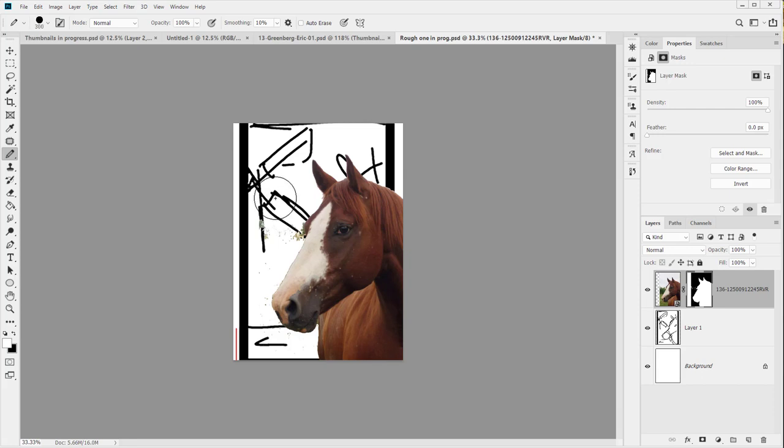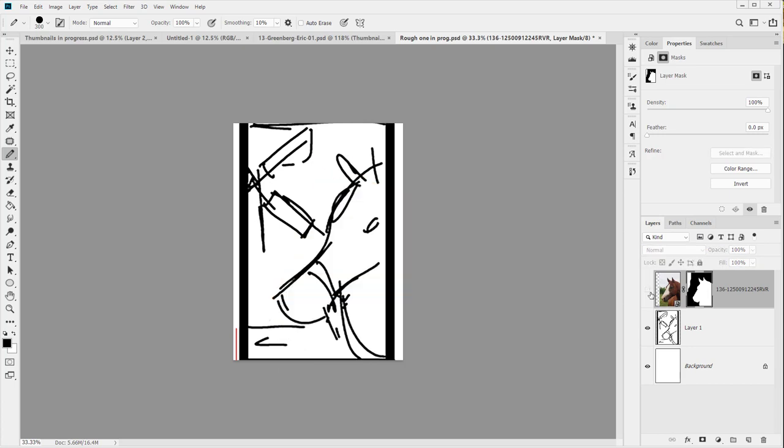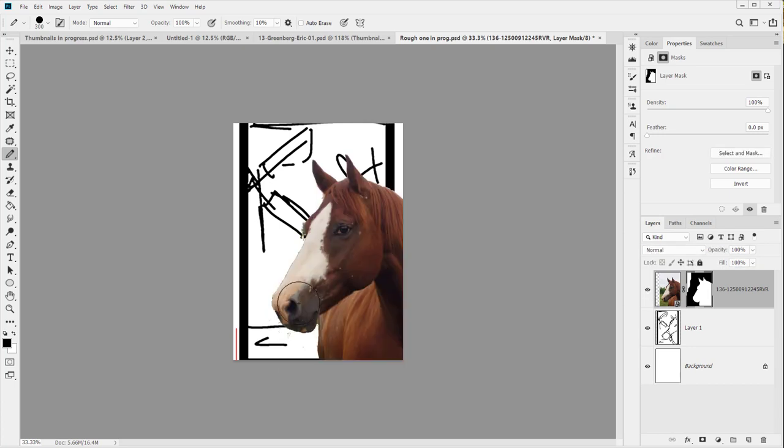And brush, and D, whoops, and X. D for default colors, X to flip them so that I get black up front. So in the original image though, I just had the horse sticking out. So let's do something like that.